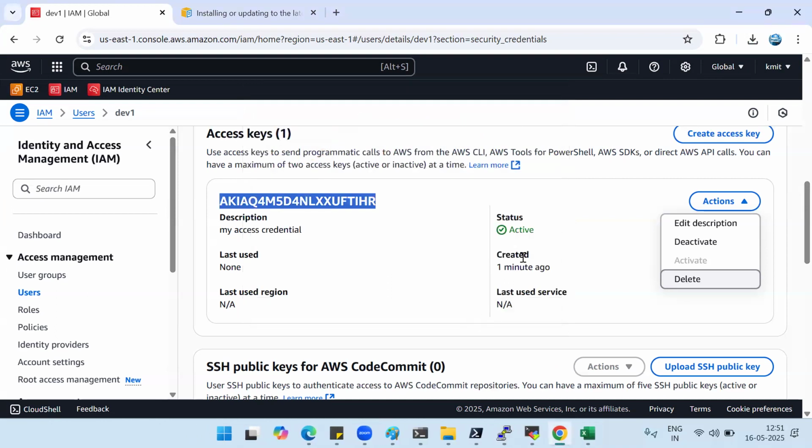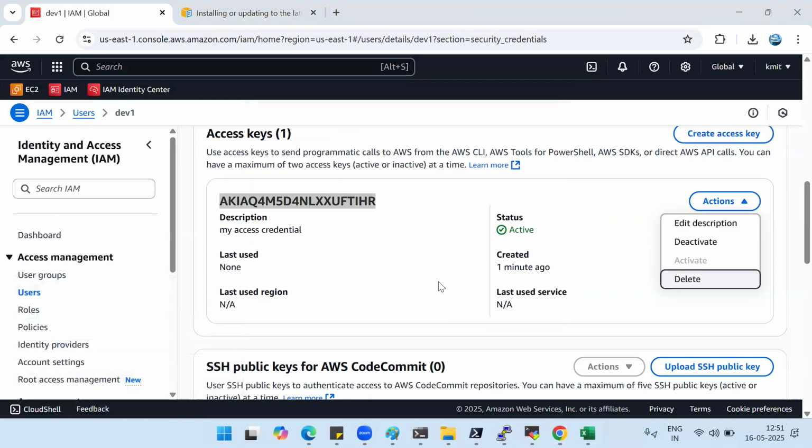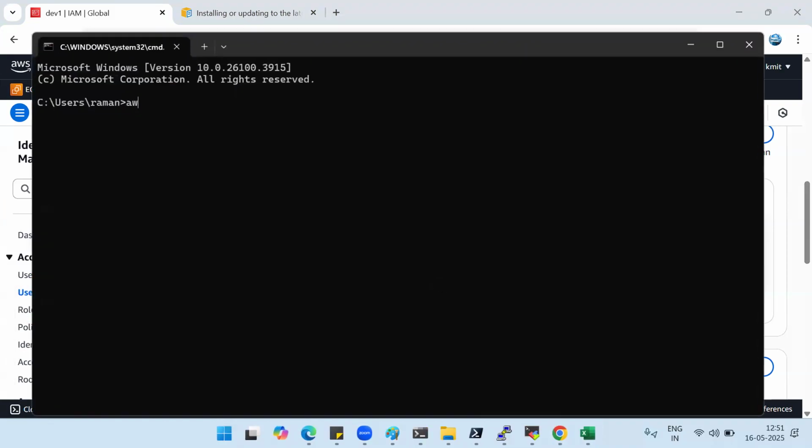Okay, finished. So now AWS CLI is installed. How do you know that AWS CLI is installed? You can go to your command prompt, or the terminal if you are using Mac, and here you can say aws --version. If you have AWS CLI installed, it will give you the version which is installed.